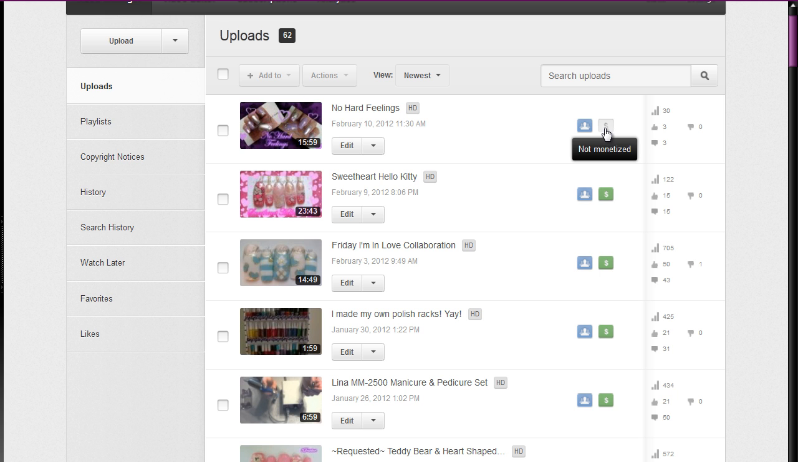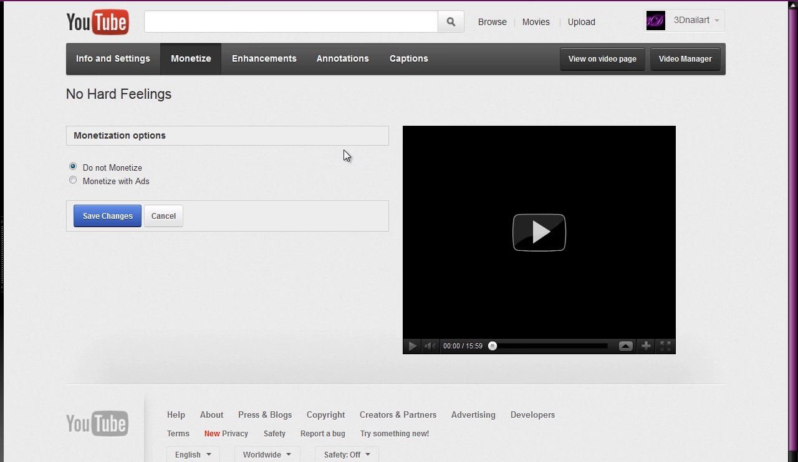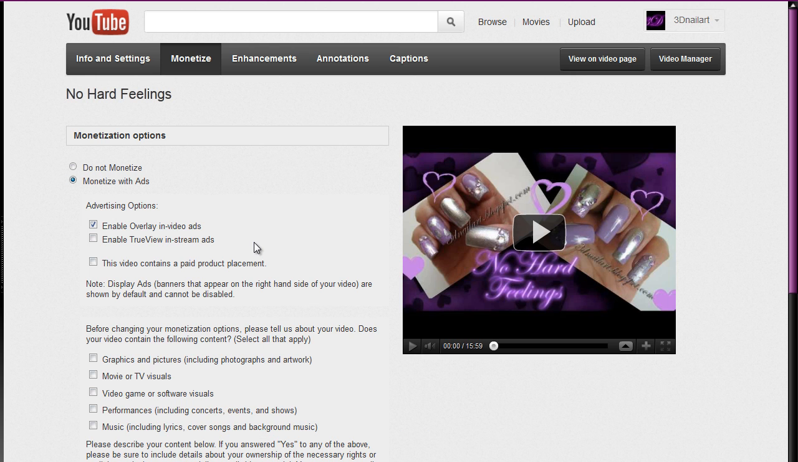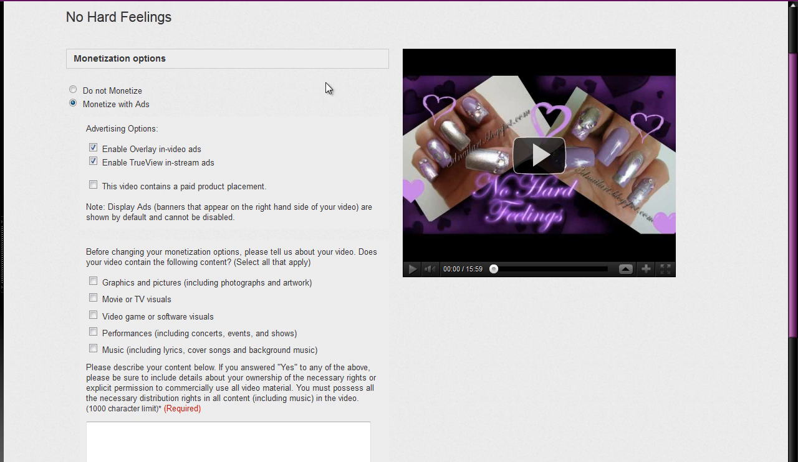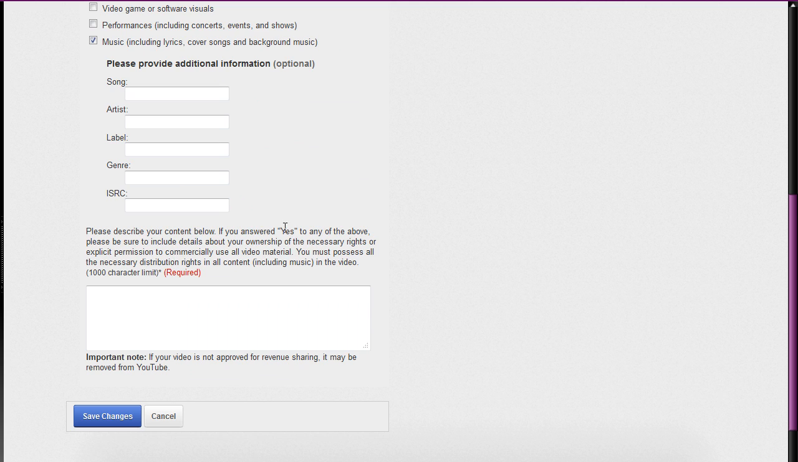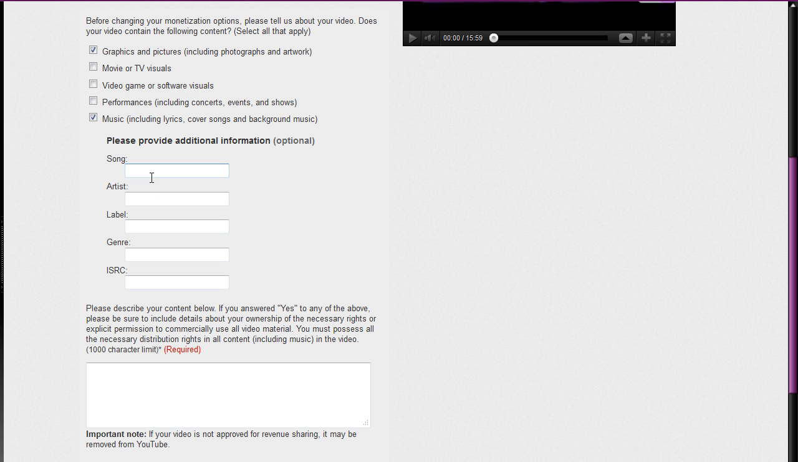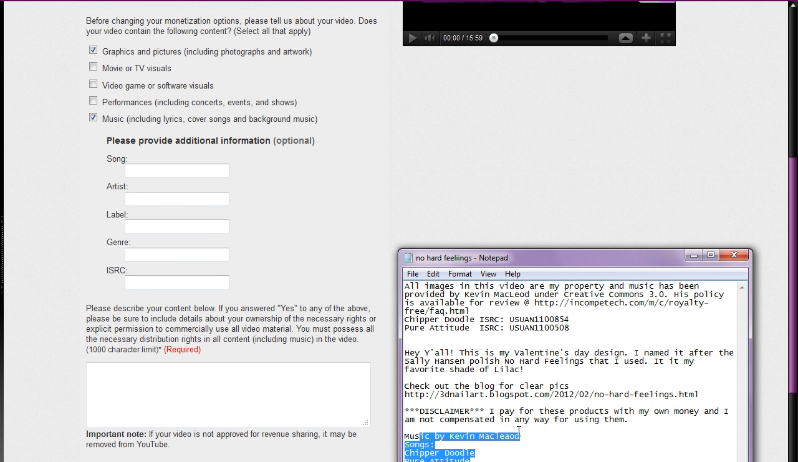You click on the monetization button, you click monetize with ads, you click all your buttons that you want here. Then you choose if there's graphics in it. It's always graphics. It's a video, so you have to choose that. Music, there's no music. Oh no, this is the one with music. So usually when they put it in review, I will go back and put this information in, but you don't have to because it's in the video description. So you don't really have to put this, but if you want to, it's more information.